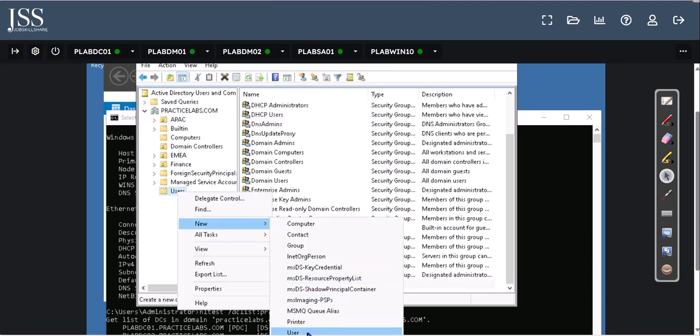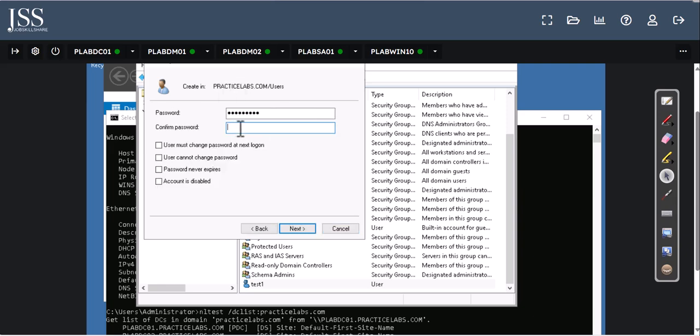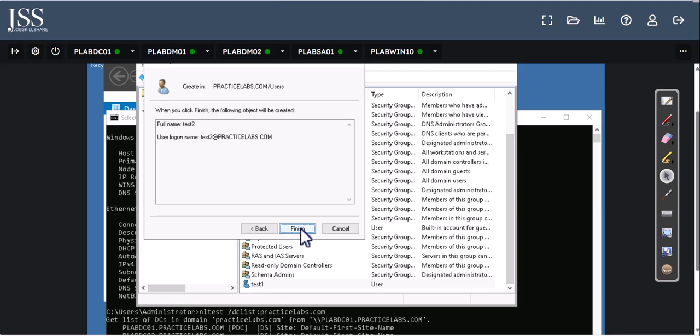So let's do another in this one. We're going to add test two into the main PDC machine. So we're going to do test two right here. Let's do test two and give it a password. Oops, password did not match. Let's do that. And we're going to finish this.